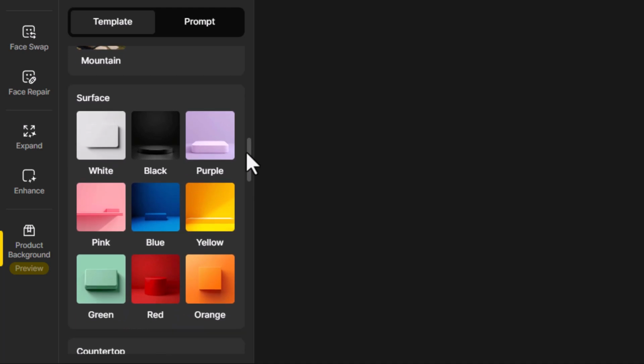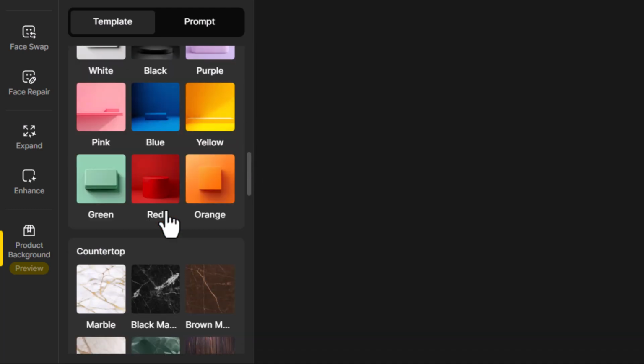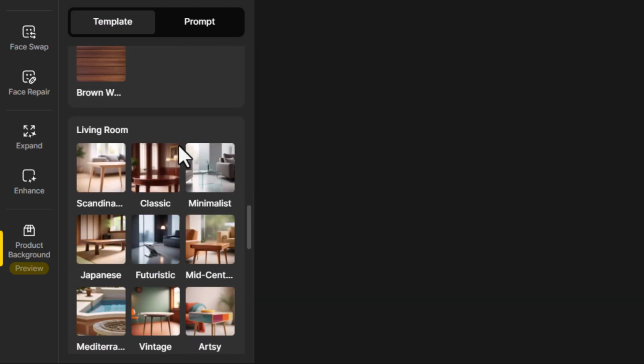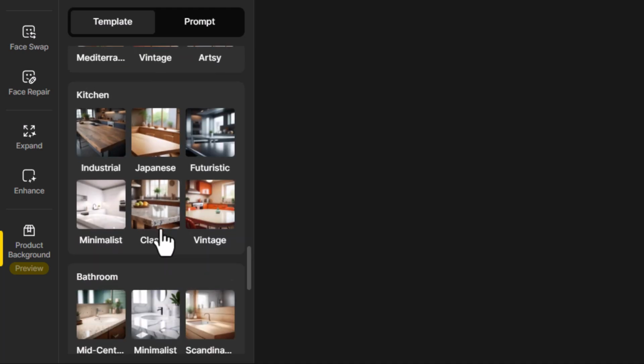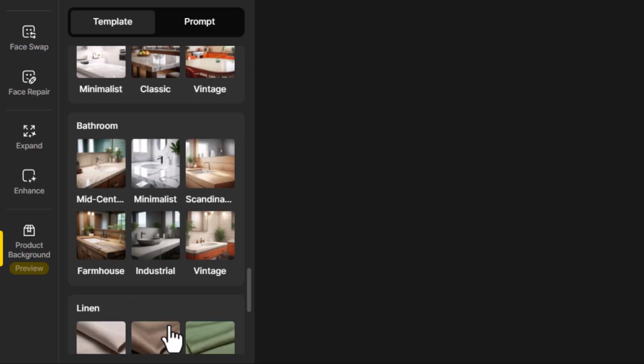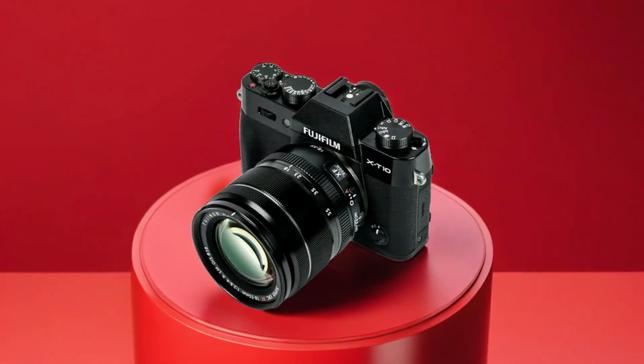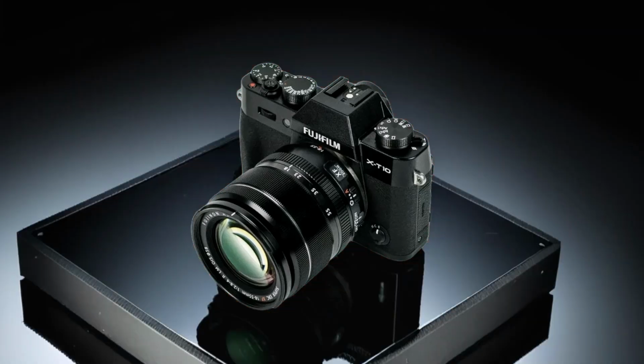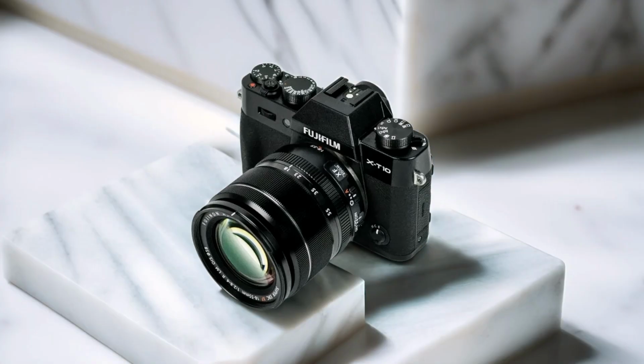If I scroll down, we have things like surfaces we can try, countertops, living room, kitchen, all these different options. And again, I'm going to pop a few of these on the screen so I can show you how they look. So starting off with the surfaces, I decided to go with red and black. They create some nice studio looking images. But the countertops add another level of luxury to that.